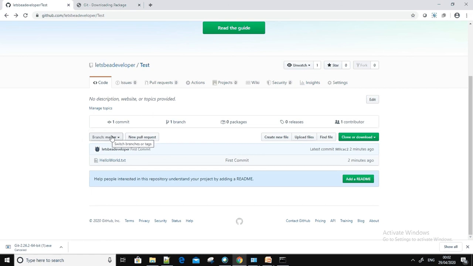We'll go through the other steps like branches and other stuff in the upcoming session. So that's it for this session. I think you are now aware of Git. So I'm just reiterating that.